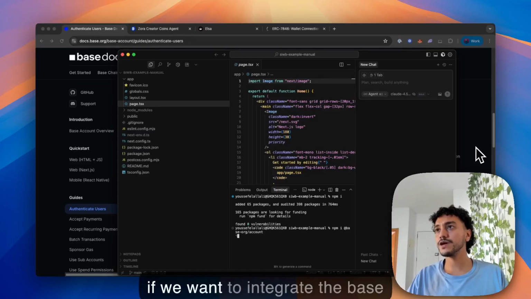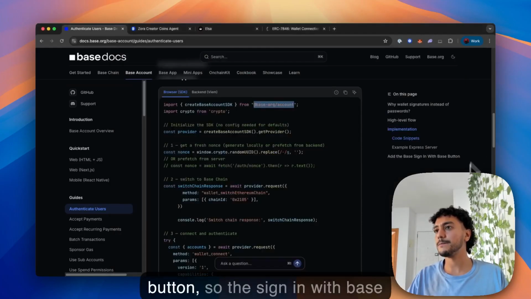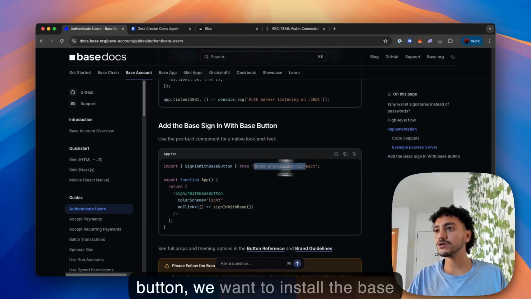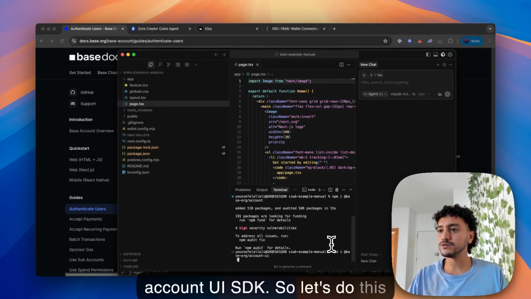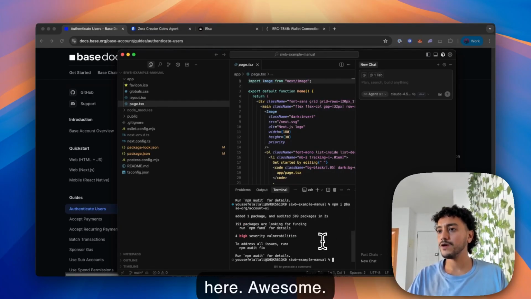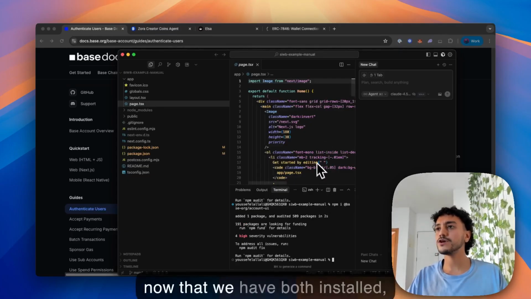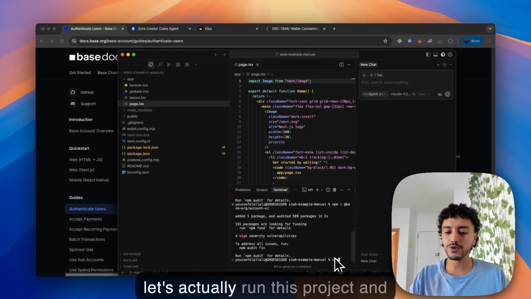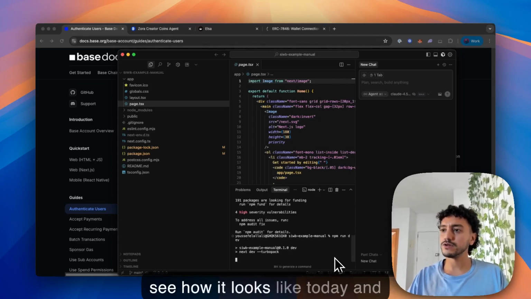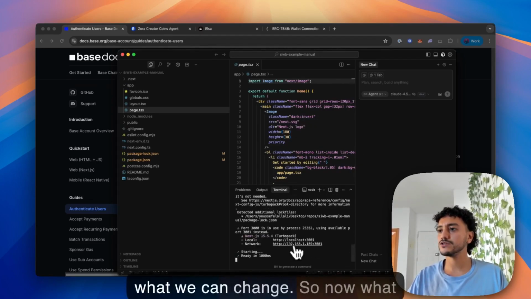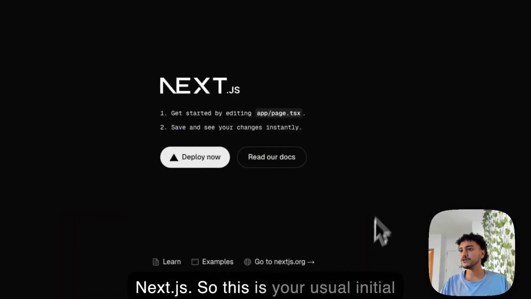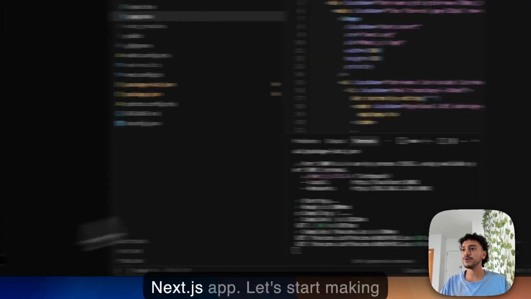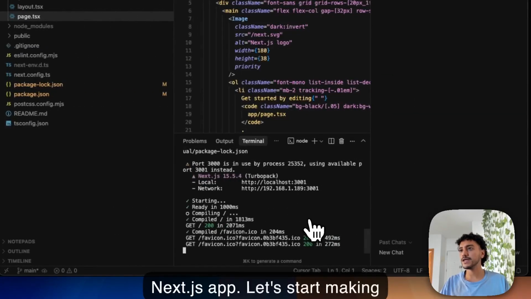Perfect. And if we want to integrate the base button, so the sign in with base button, we want to install the Base Account UI SDK. So let's do this here. Awesome. So now that we have both installed, let's actually run this project and see how it looks today and what we can change. So what does the initial Next.js look like? This is your usual initial Next.js app. Let's start making updates to this.